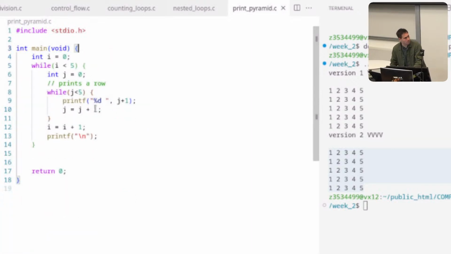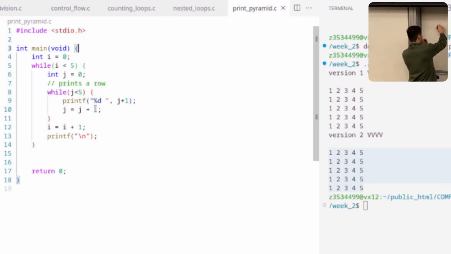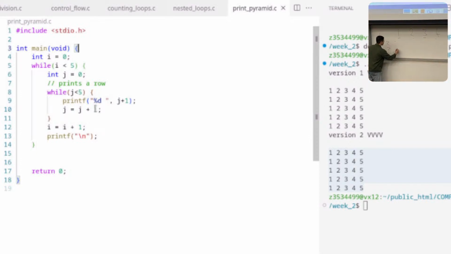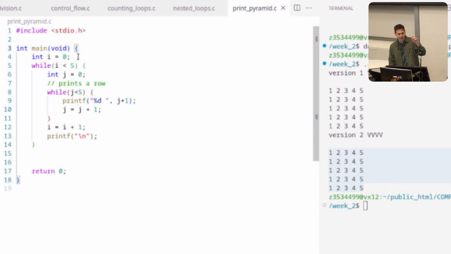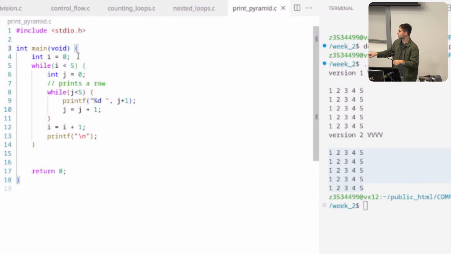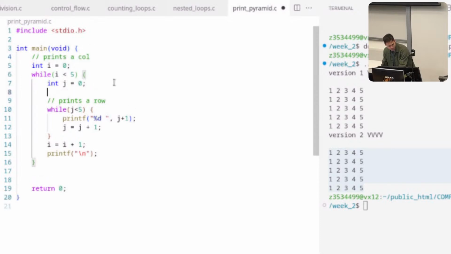All right, so the thing we want to print now is, well, what was it? It was like 1, 1, 2, 1, 2, 3. You get the idea. It's actually a very small change. In this example, we both start rows and columns at 0 and add 5 each time. So while i is less than 5, while j is less than 5. So if we remember, this prints the columns. This prints a row.